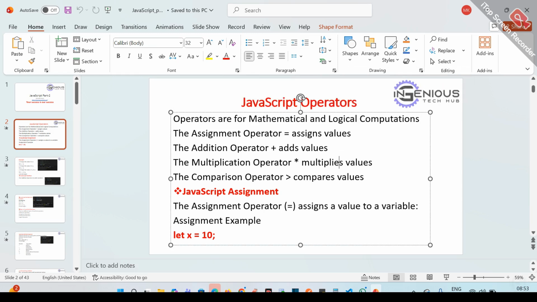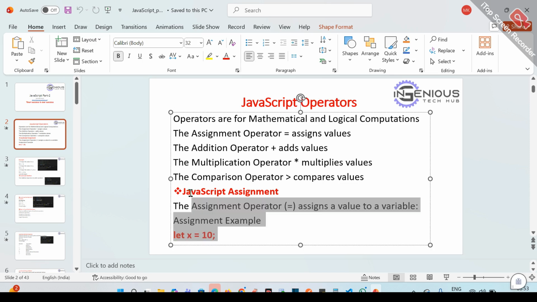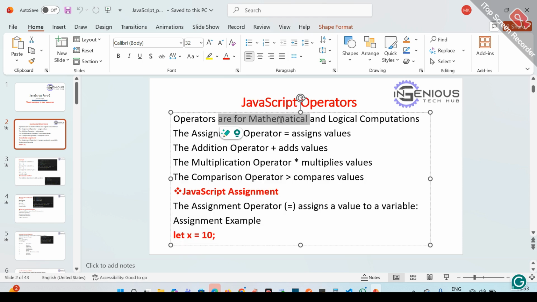Operators are common for all programming languages. Whatever you are learning, you will definitely see them. If you are a beginner and you know one programming language well, then other programming languages will become easy. So operators are mathematical and logical computations.